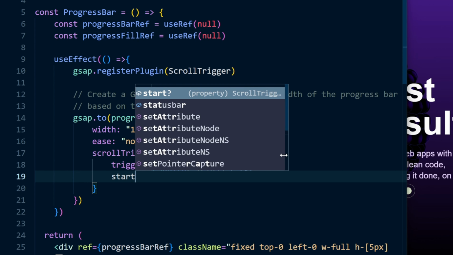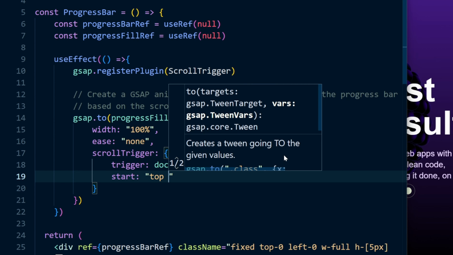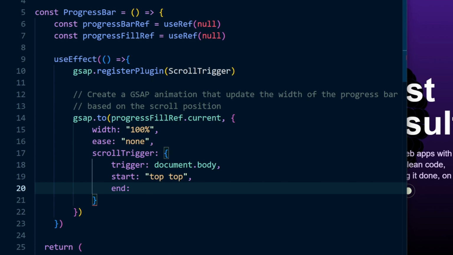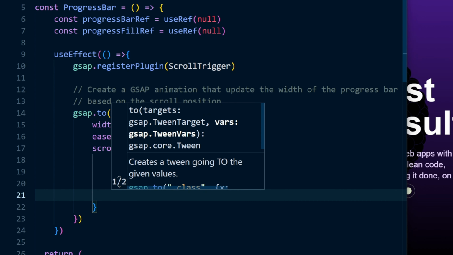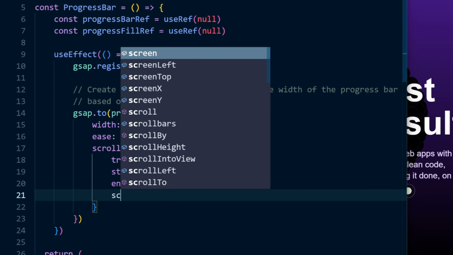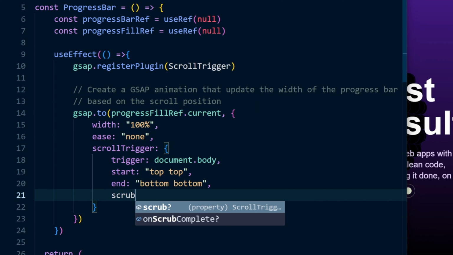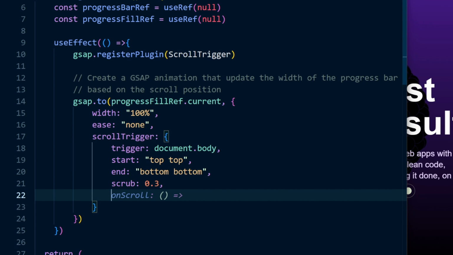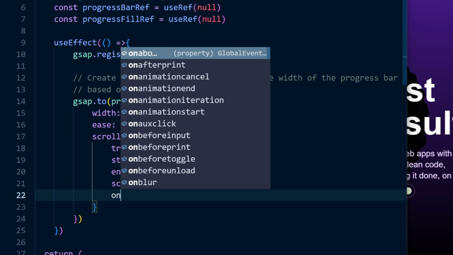Start top. The animation starts the moment the top of the page meets the top of the viewport. End bottom. It ends when the very bottom of the page hits the bottom of the viewport, precisely one full scroll length later. Scrub 0.3, and that couples the tween's progress to the scroll position with a gentle 0.3 second lag, giving a silky catch-up effect rather than a direct jump.